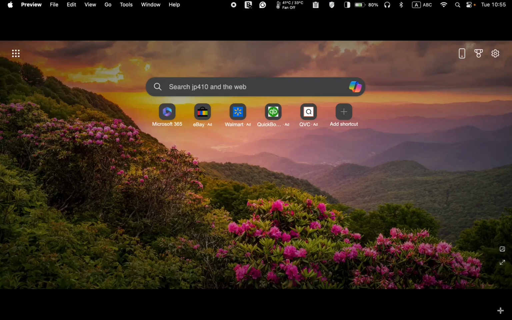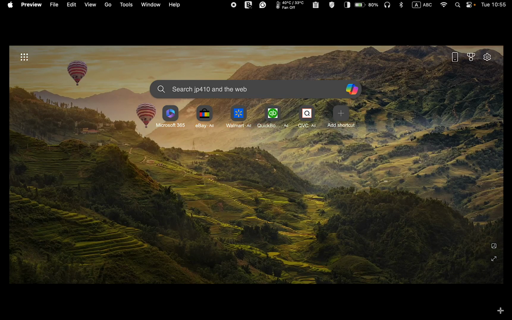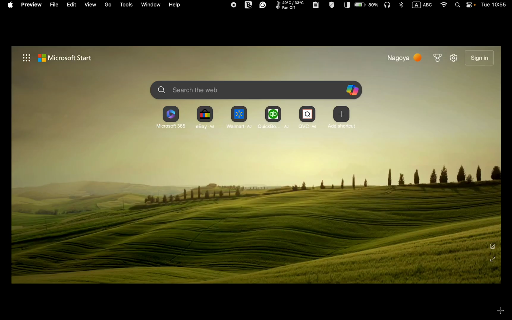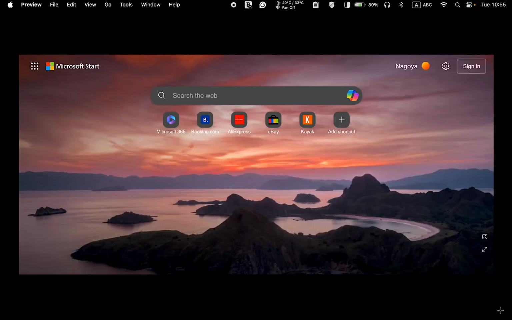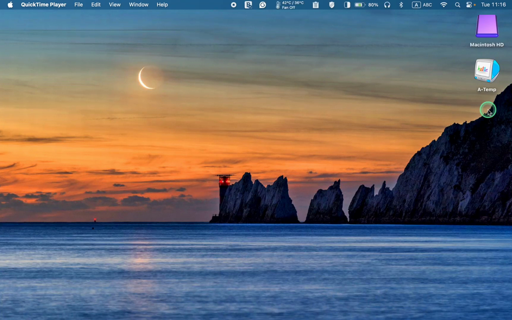Hello everyone! Today I'll show you a quick and easy way to download background images from the Microsoft Edge start page to your Mac. To download a background image, open Microsoft Edge browser on your Mac.